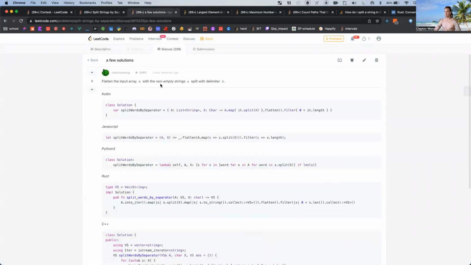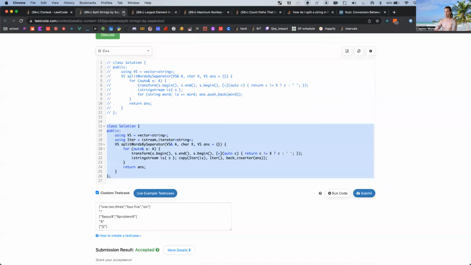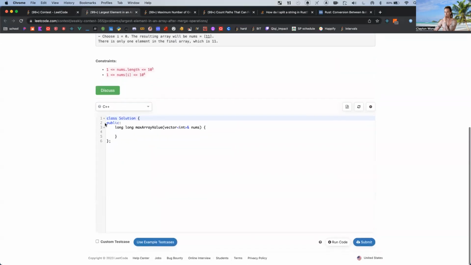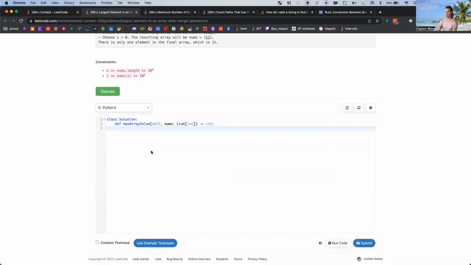But okay, here we go. So flatten the input array A with non-empty strings S split with the delimiter X. Right, there we go. Okay, Q1 down. Beat that up really good in 20 minutes. Okay, 1 hour 10 minutes left on Q2. I'm gonna grab a kombucha real quick. Yeah, I'll be right back.